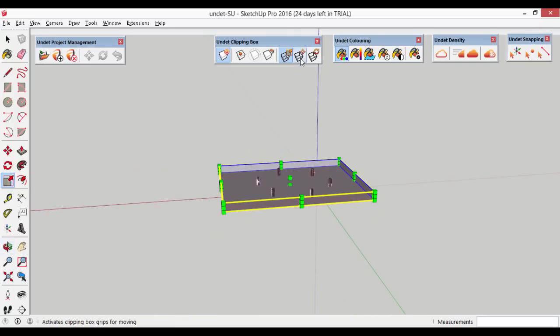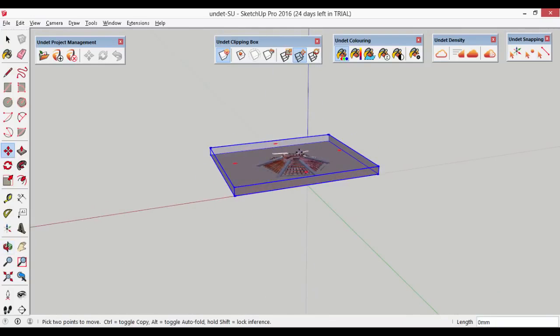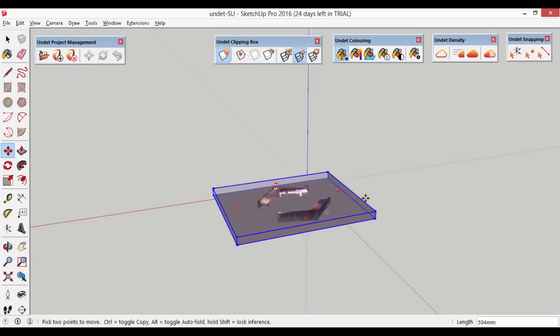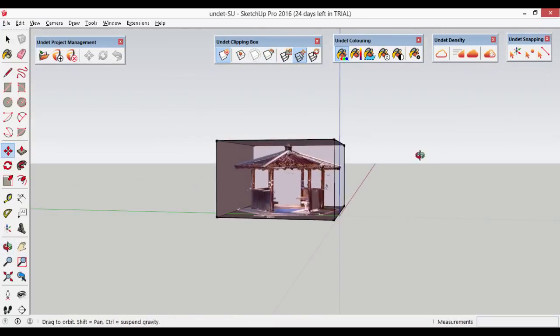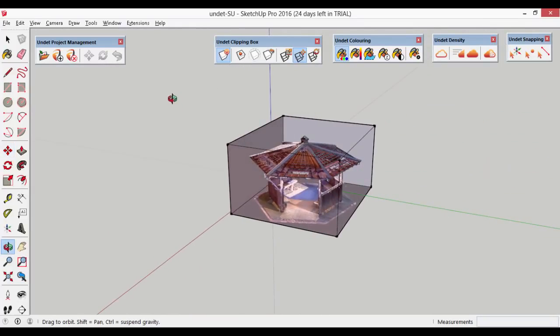You can also use the Move tool or Rotate tool, and again, if you want to restore your clipping box, just click on the Reset button and your clipping box is going to come back to the initial size, to the point cloud extents.